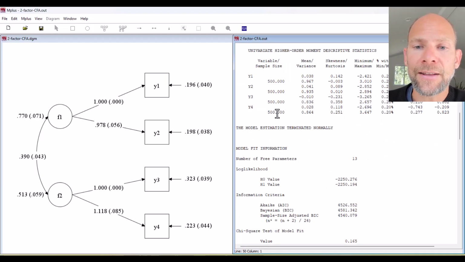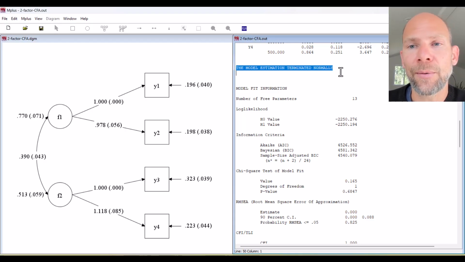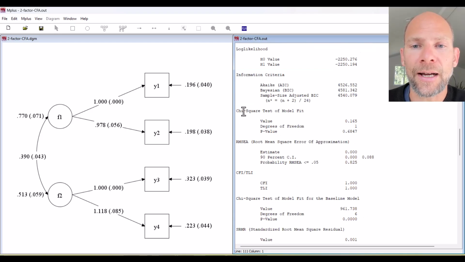After that, we get hopefully only the message that the model estimation terminated normally, as in this case. So there were no estimation problems here, no improper solutions or convergence issues. And then after checking that, we can take a look at model fit information. And here specifically, we would be interested in the chi-square test of model fit for our model, which here is non-significant, indicating that this two-factor model fits the data well.